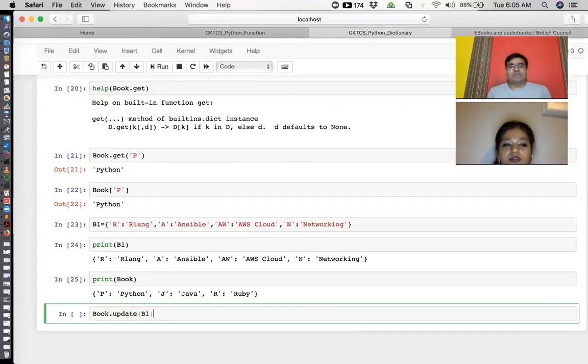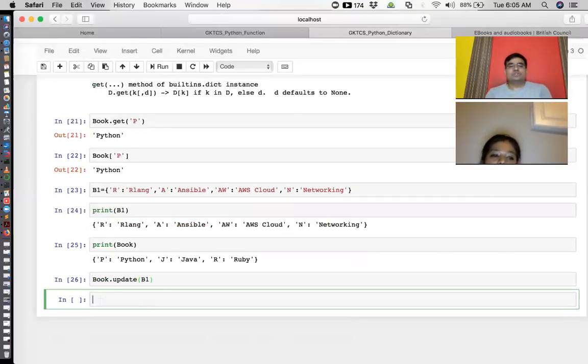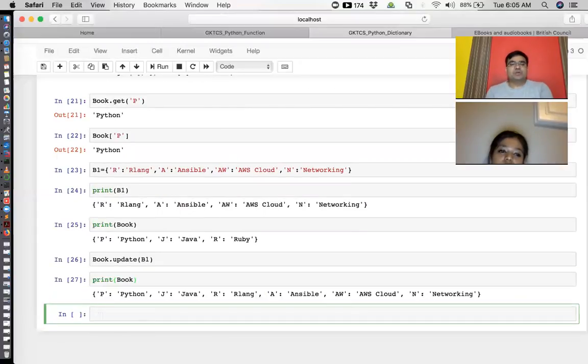Because as per the definition, you cannot have duplicate keys. I think the second R will be updated. Exactly. So now that is what you are going to see. The recent one will be updated. I'm going to modify this dictionary and see the output now. So now we can see that there is only one R, right? Yes. So now the value of R got modified to R language rather than Ruby.